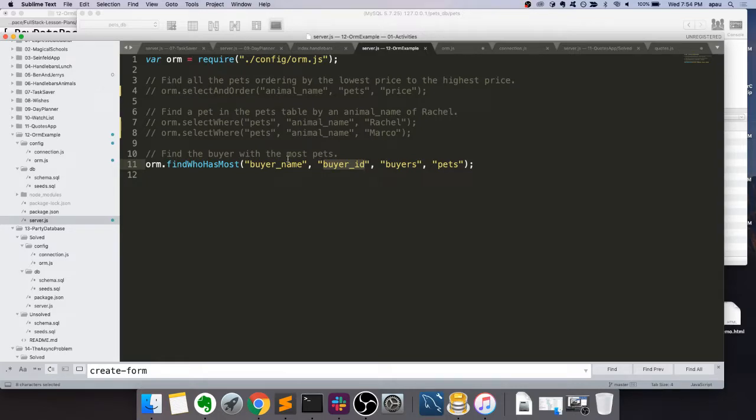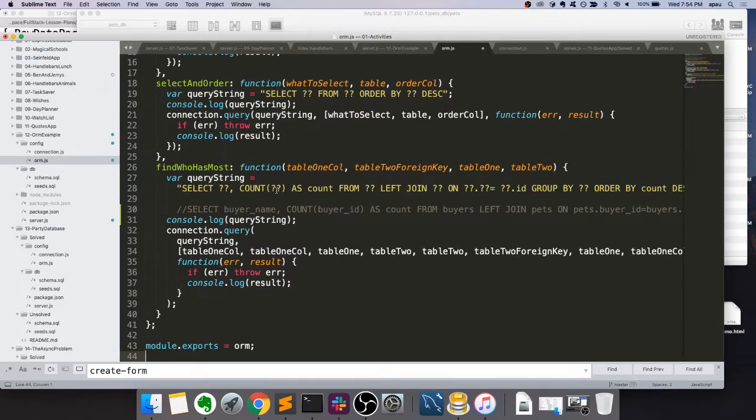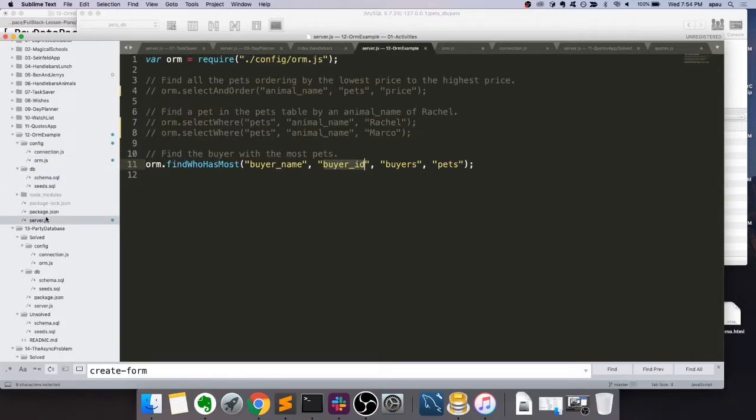So for that complex SQL that we saw on the back end, where it had select, count, from, left join, once you've figured out that complex SQL stuff once, you no longer need to figure it out again for each individual instance. You can just give it a user-friendly function name like find who has the most, and it'll do exactly what you think it's supposed to do.